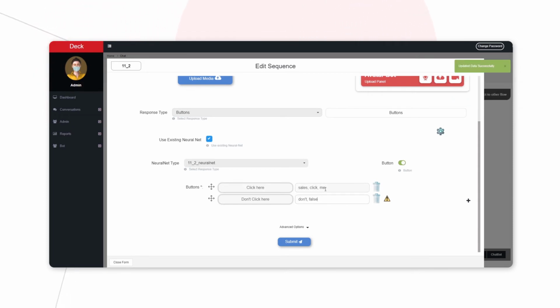So if the user types this keyword, then this endpoint will get triggered. And if the user types this keyword, then this endpoint will get triggered. And also if the user clicks on the button itself, then the endpoint will get triggered. So that's for creating a button as a response type.